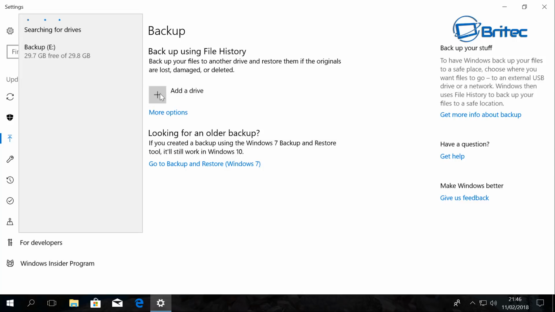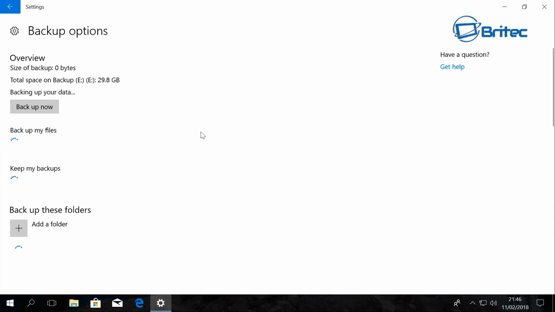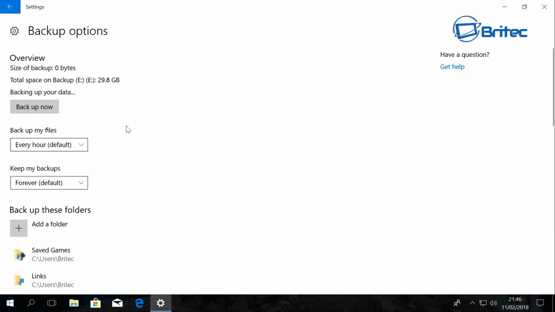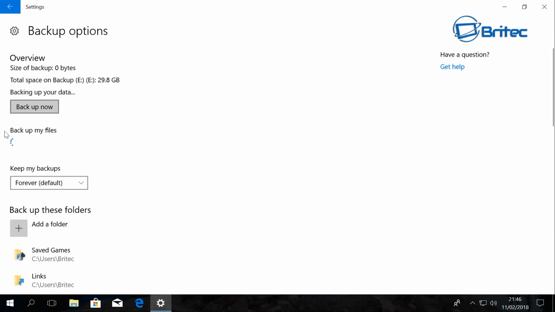If you click on add a drive, you can see it's already selected this drive here, and it's automatically going to back up your files to that drive. Now there are some other options here if you want. So you can click on more options. And as you can see here, it opens up the more options pane where you can say backup now, or you can back up every hour, every 30 minutes and so on. So you can choose daily, whatever you want to do here. Pick a time that suits you.